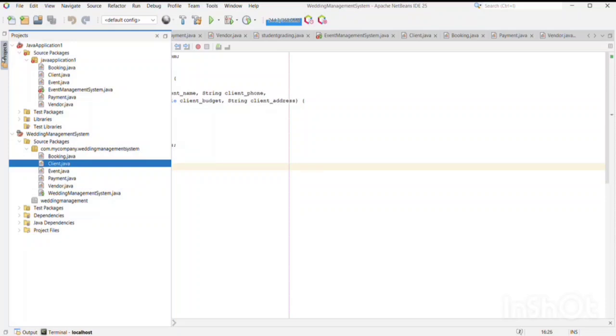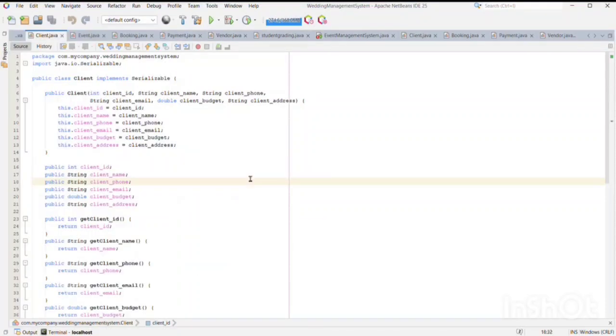Today I want to talk about my project, which is about a wedding management system. First of all, we are going through all the classes responsible for this system, then the main page. The goal of the project is for the system to manage weddings by organizing clients, vendors, events, booking, and payment in a structured and object-oriented way.